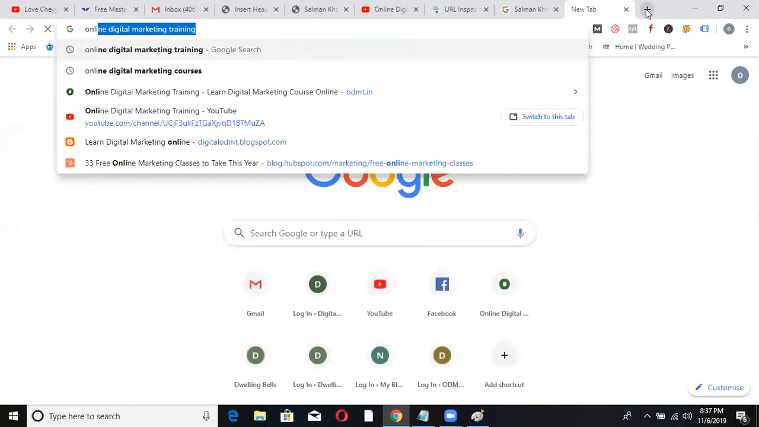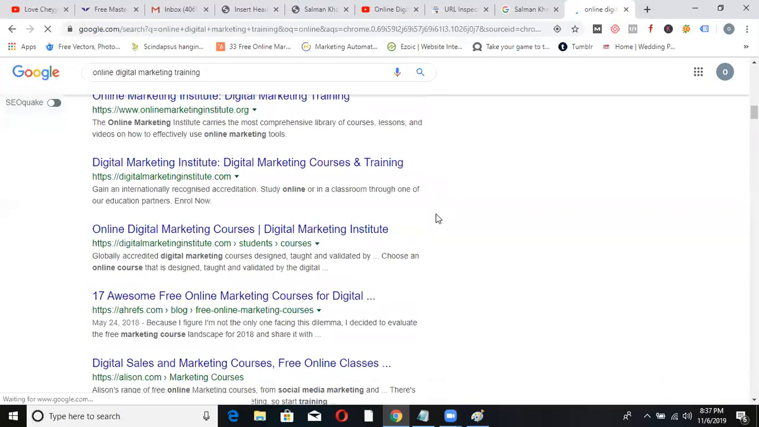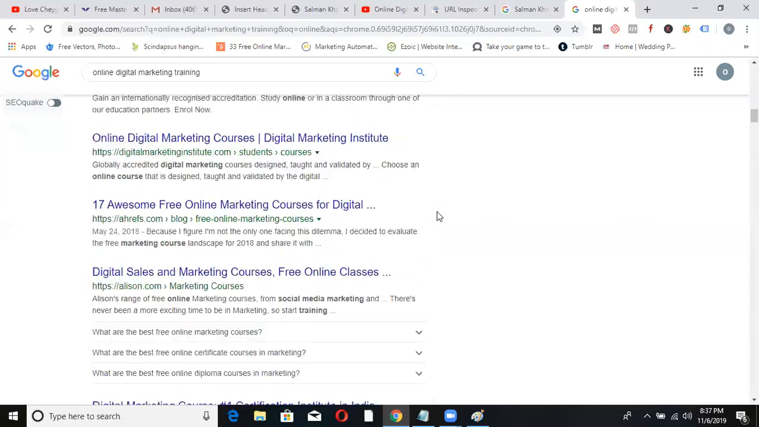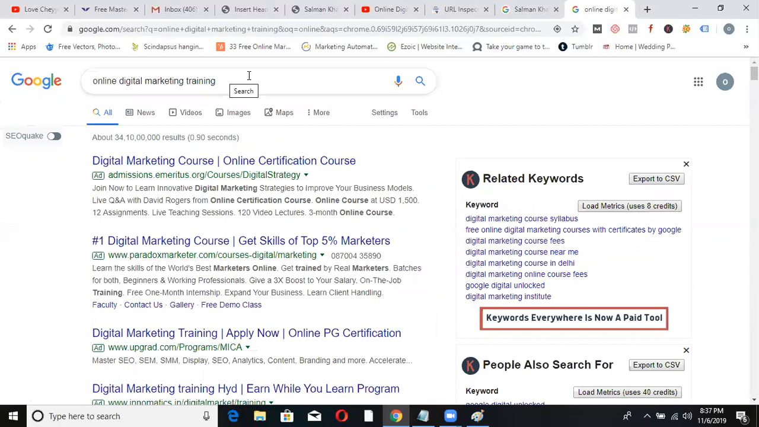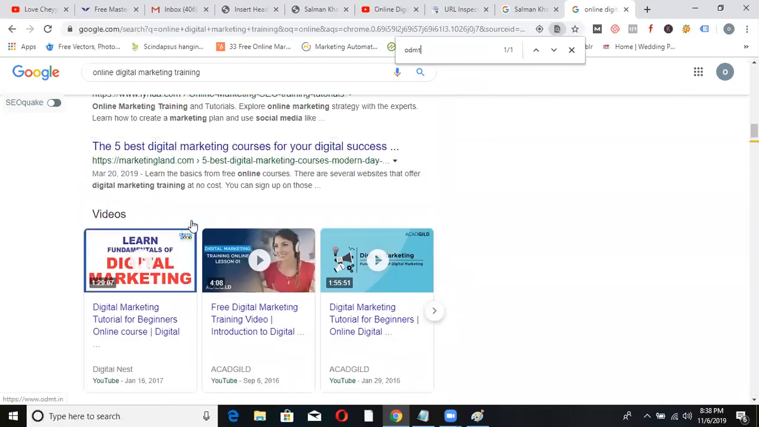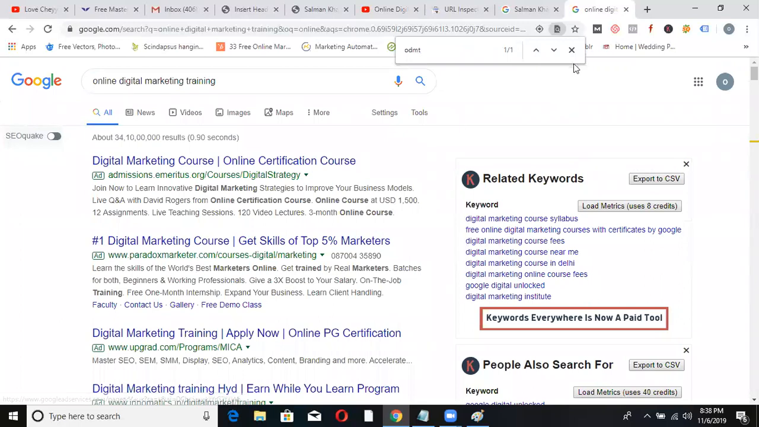I'll show you another keyword. It will not take effect immediately. Can you see now? You can see 100 results. In this, I want to find where my website is appearing for the particular keyword. I have to press Control F and type my domain name. My domain name is ODMT. So it's showing that my website is here. But where it is standing, I have to count 1, 2, 3, 4, 5, 6, like numbers. But again, it's time consuming.